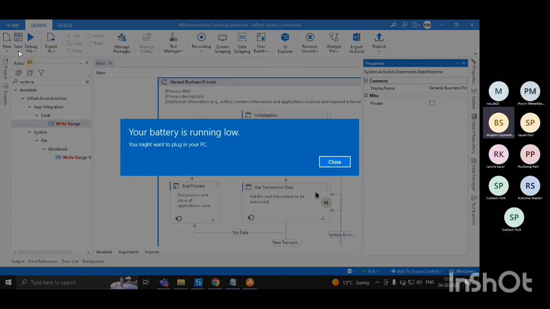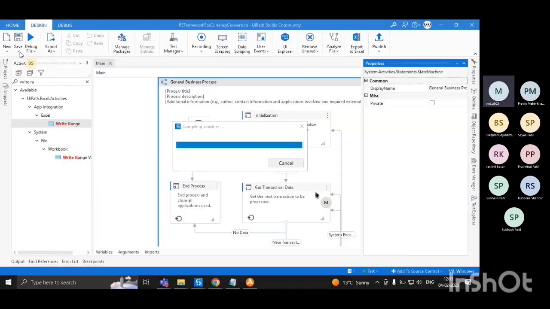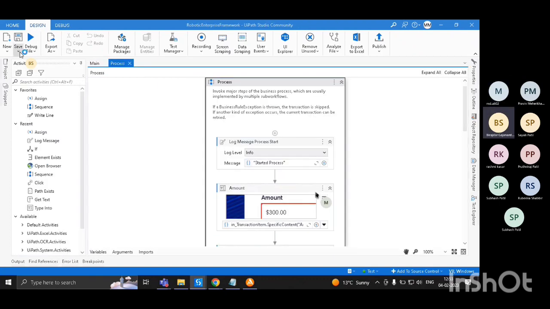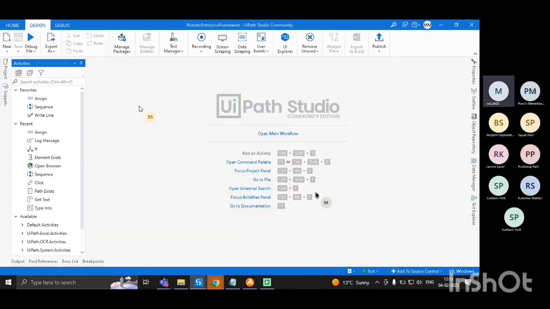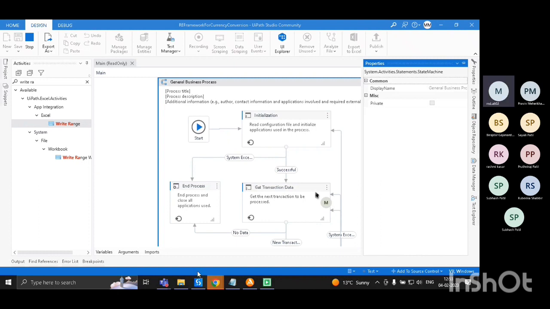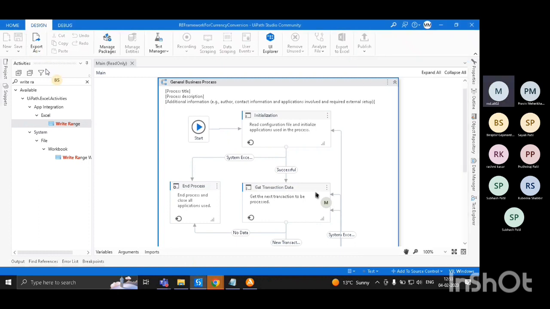Can you connect the power? Yes. Do it. Will take 5 more minutes because almost it is 2.5. I think we should stop the bot. Okay.